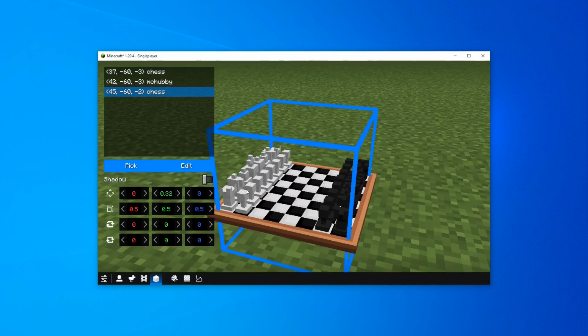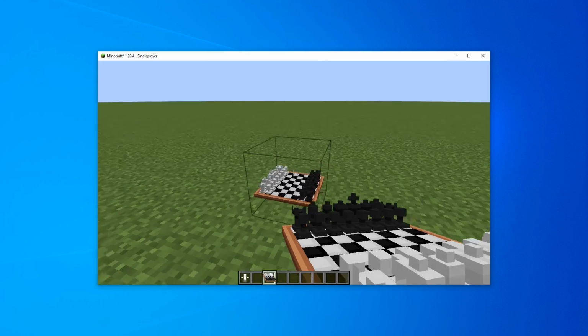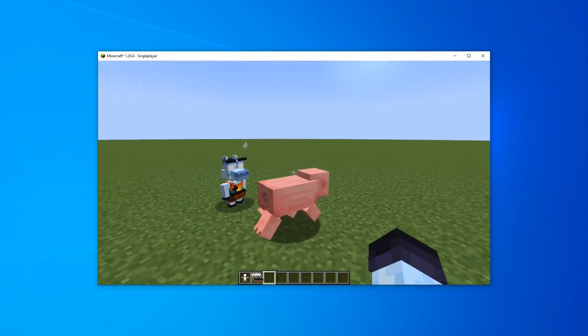Maybe it's still too big for... and yeah, looks good to me.